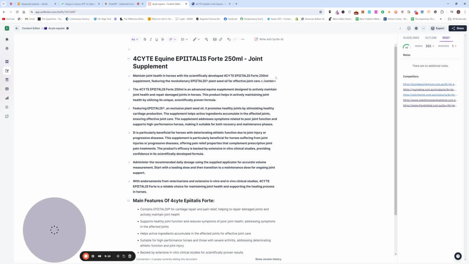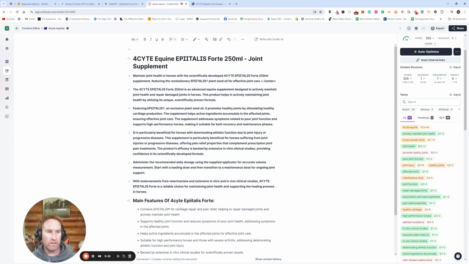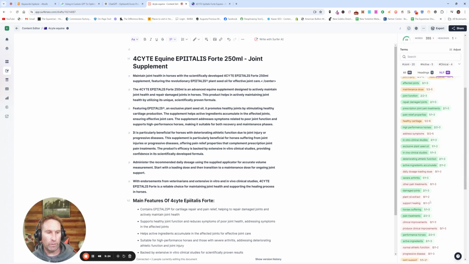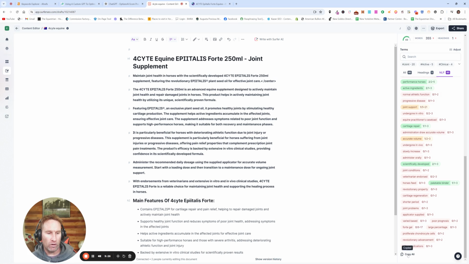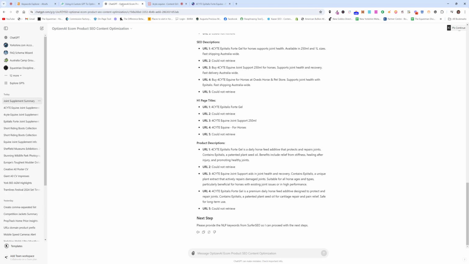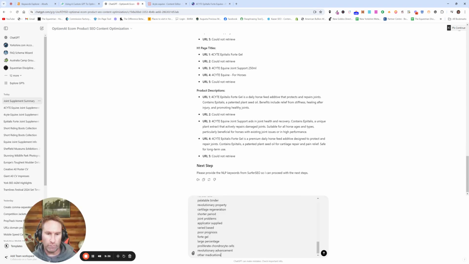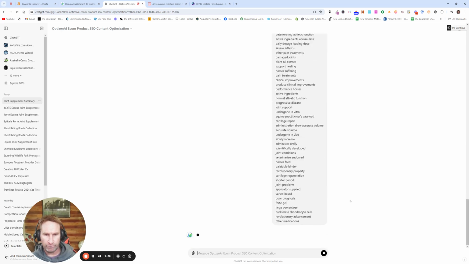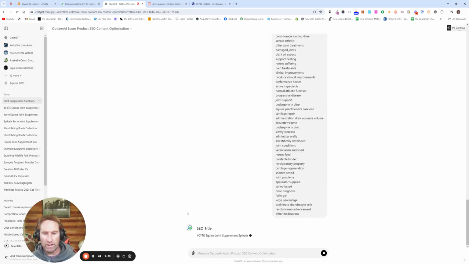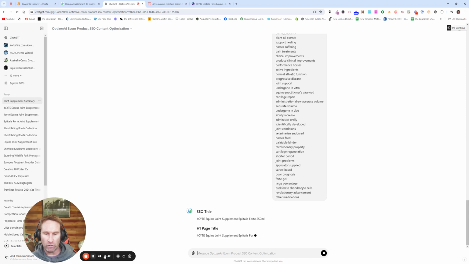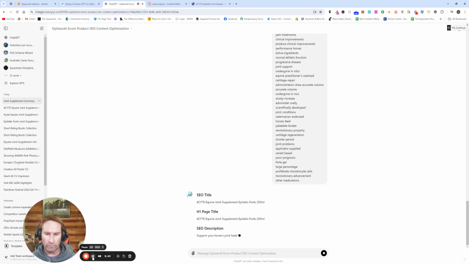So if we go back to Surfer and then come up to guidelines, and then you can see here NLP, click on NLP and scroll to the bottom and copy all these keywords here. Again, we're assuming this is blank, but the keywords are all going to be the same. Come back to the GPT, paste in all those NLP keywords, and then hit run. And now it's going to go through and actually create our content. So I'll just pause this while that's completing.